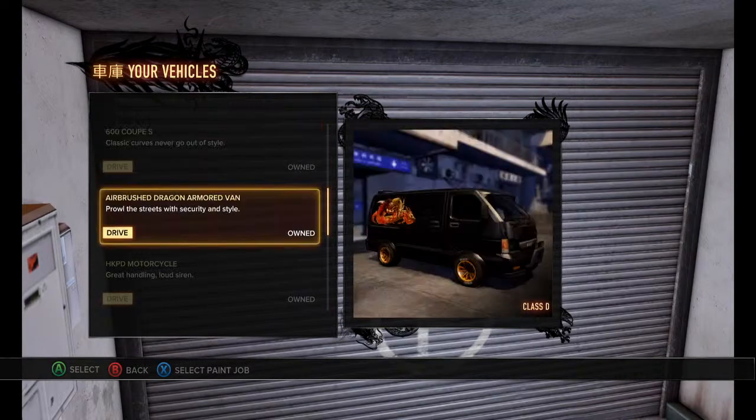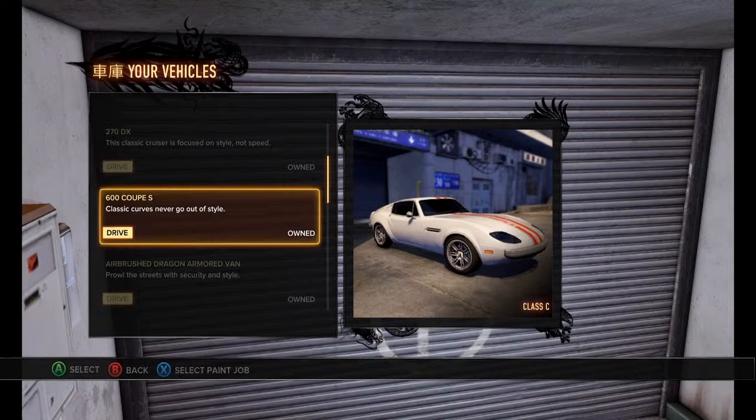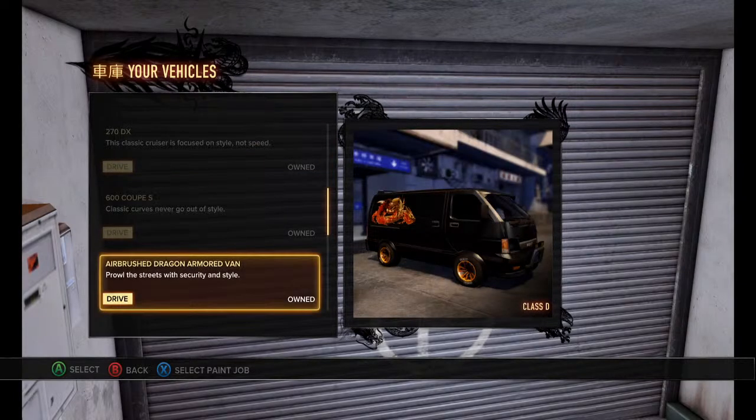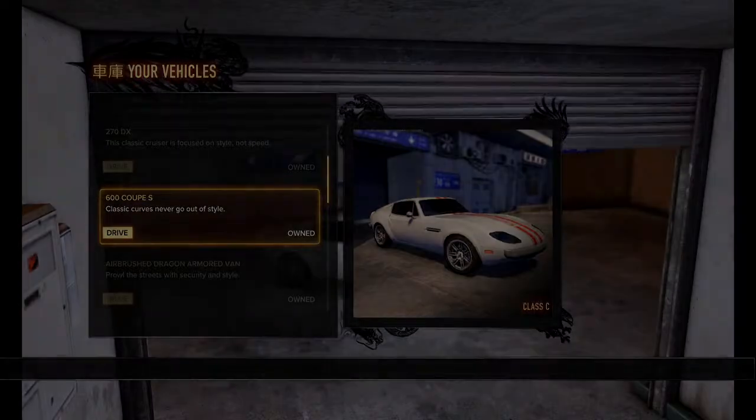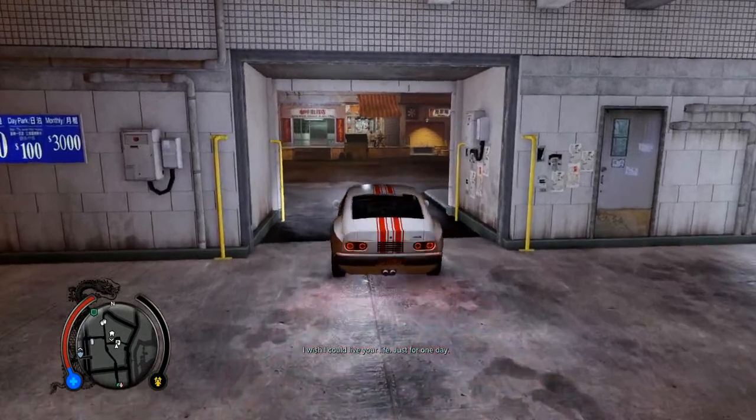I'm tempted by the airbrush van, but I do like the coupe as well. Yeah, I like an old style hot rod kind of thing going on there. Bob's pick was the van. Yeah, I'm gonna go with the coupe then. I'll let Bob take the van. He was very excited for that van.